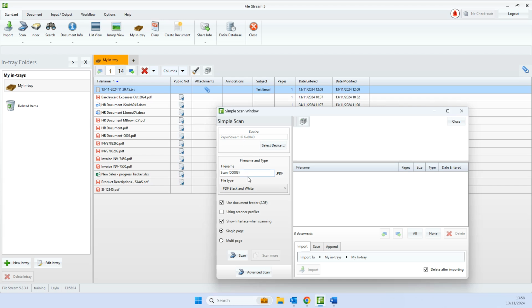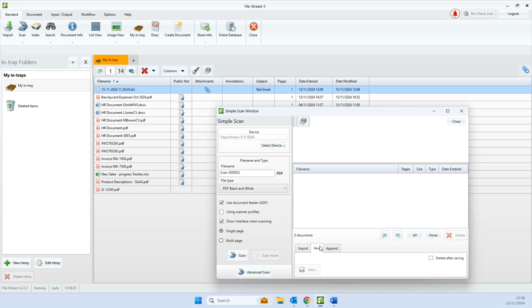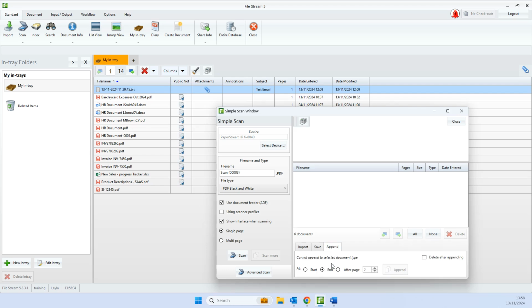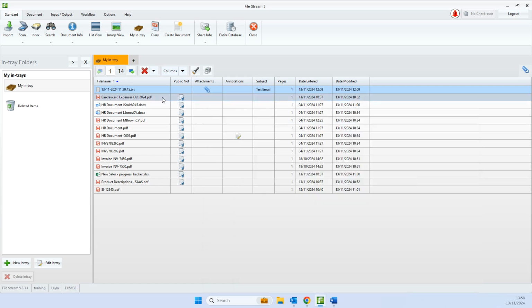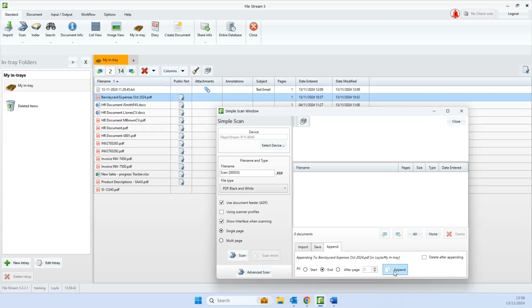Within the interface, you can also amend details such as the file name, the file type, and whether the document is a single page or a multi-page. At the bottom of the scanning window, you have three options. You can import the document into your in tray. You can save the document out of FileStream, or you can append it to a selected document. You'll have to have the correct document highlighted in your in tray for that option to work.